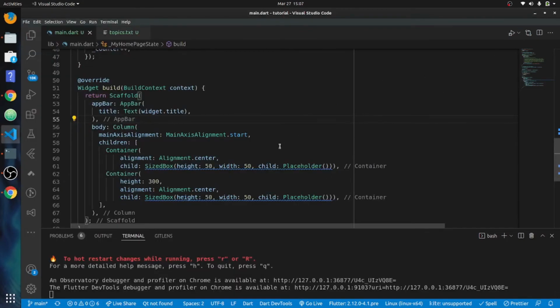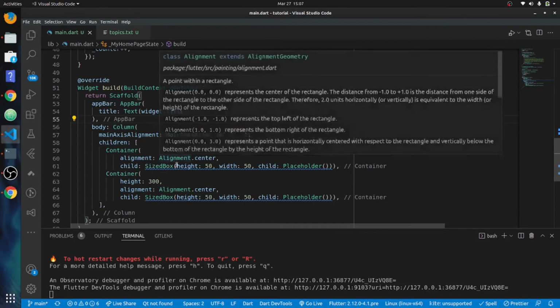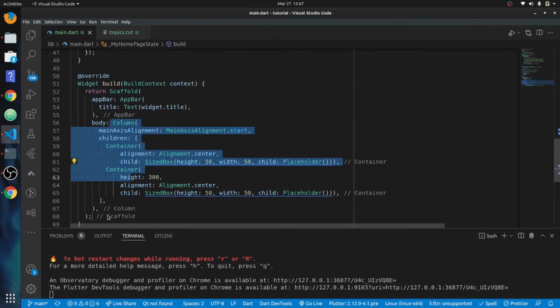Okay, and then the last one I want to show is the grid view, right? So with all these widgets, you'll be able to lay out anything anywhere you want on the screen. So let's take this column out, right?